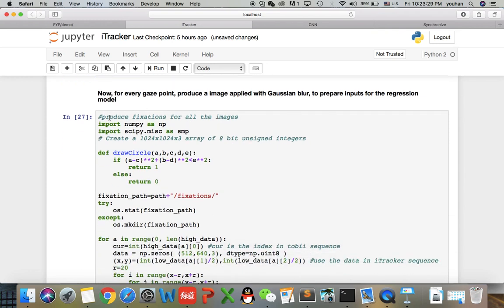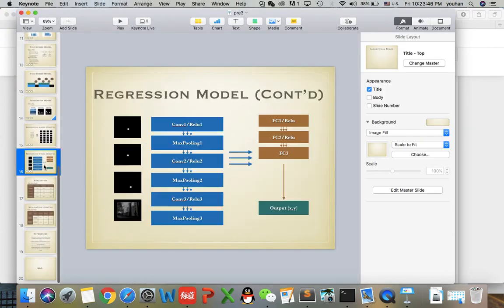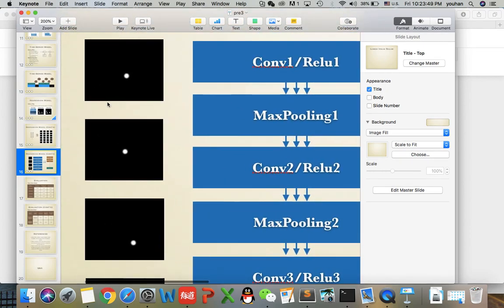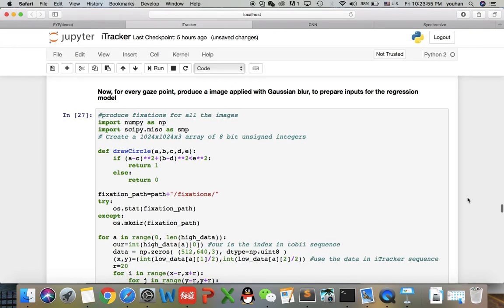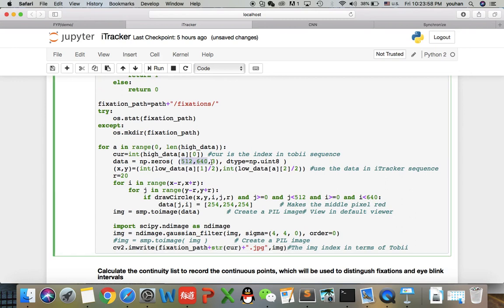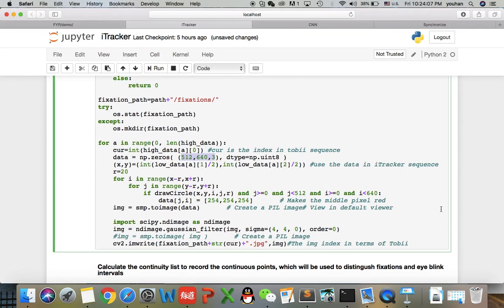And now this part is for producing the inputs for the regression model, which means for every gaze point, we will produce an image applied with Gaussian blur. It's like this. So they can be used as the inputs for the CNN regression model. One thing to note is that for this part, you may need to specify the ratio of the screen. You have to find the parameters for your own screen and specify it here.